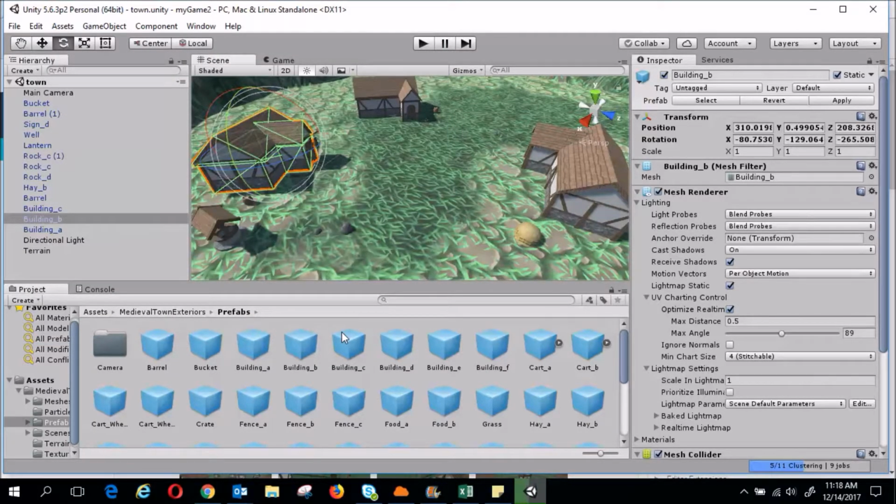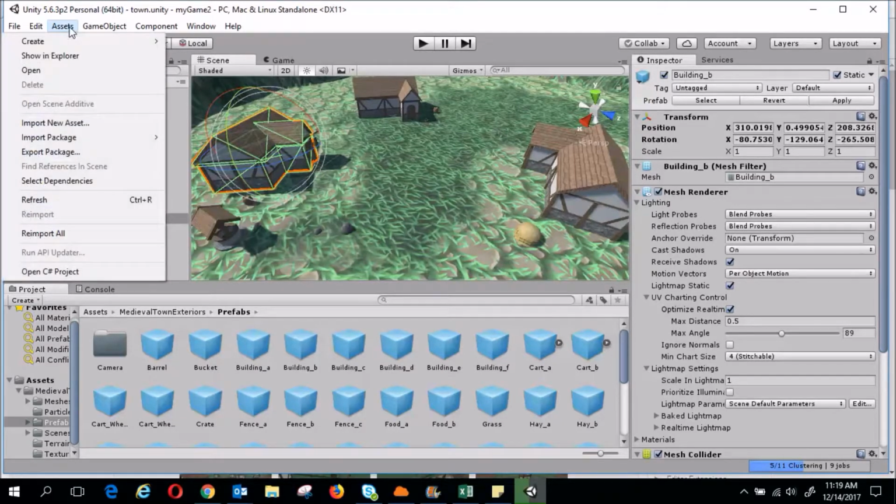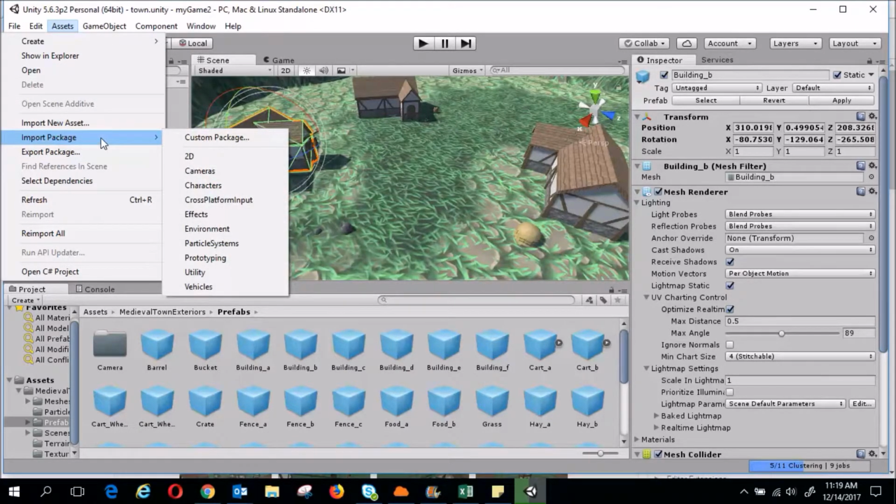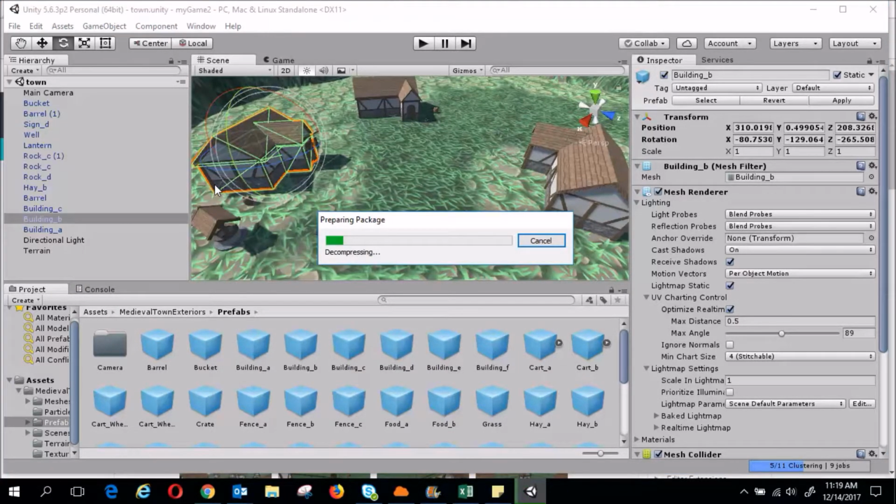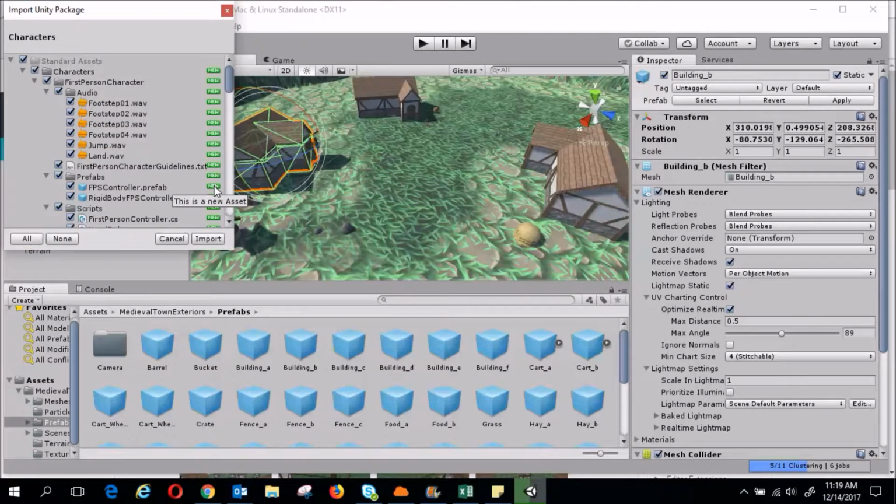So now I'm going to make my levels interactive. In the menu, I'm going to click on Assets. I'm going to click on Import Package. And I click on Characters. Now I'm going to click Select All. Click Import.